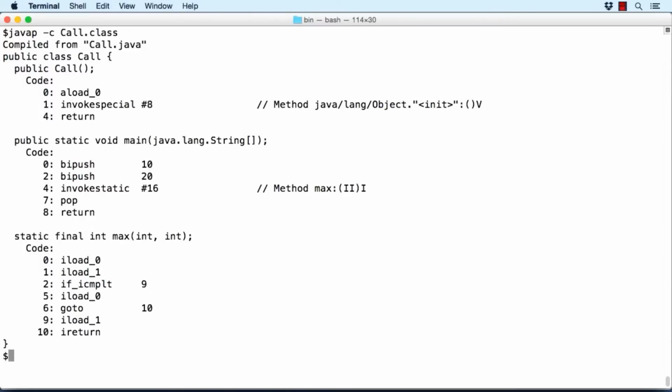If the condition didn't evaluate to true, then we'd pass the condition, we'd do an iload of 0, that's x, and then we'd go to 10 to return x. And now you can see how argument passing works. We push them onto the stack in main, and then they're just loaded into local variable slots, and we can load them from there onto the stack inside of our max method.